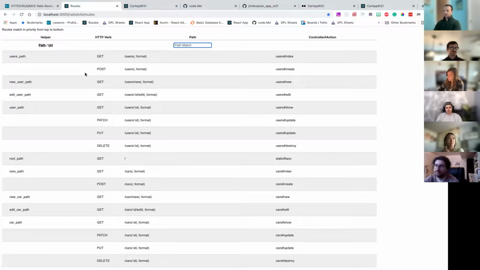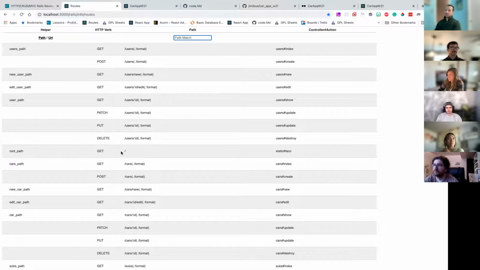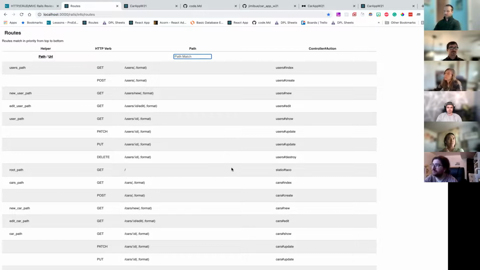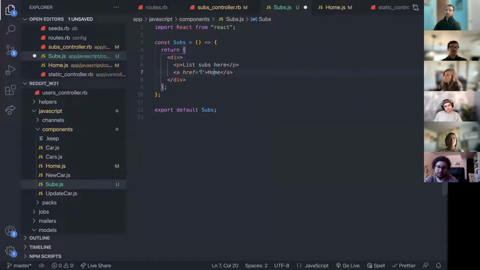So I have a get. I named this kind of weird, I should probably change that name, but I want to go to the static taco page. If I do a get to slash, that's going to take me to my static taco, which renders my homepage. So my route's just going to be a slash. So I can do an href to slash.